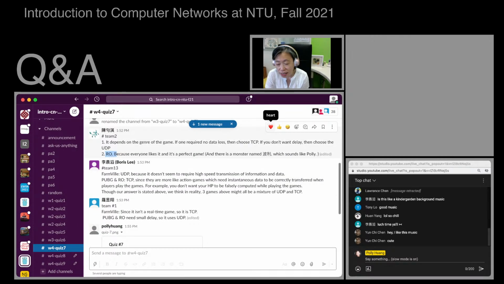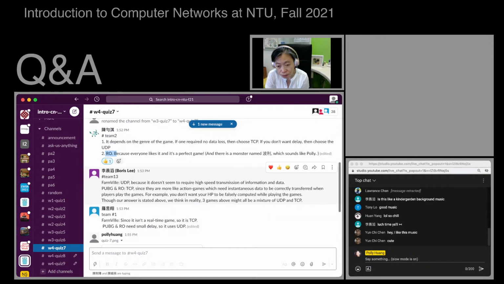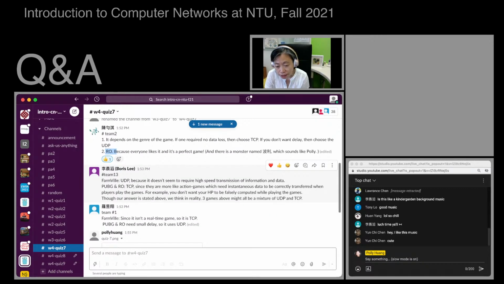So Yunqi here, I like that you give the general principle. Boris here, Farmville, UDP because it doesn't seem to require high-speed transmission of information and data. What is the advantage of UDP? Simple, maybe. Yanjun: Farmville, UDP, because Farmville seems to be a harmless little game. Nothing is really critical. Sure.